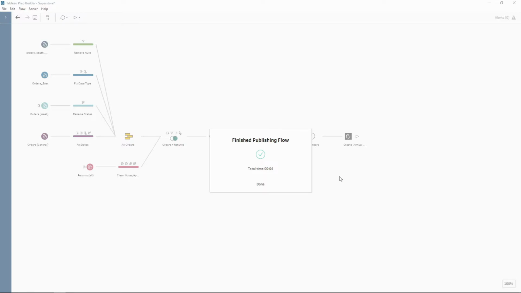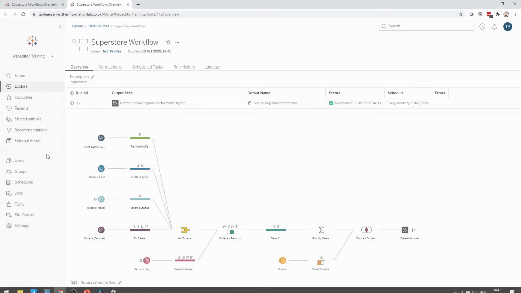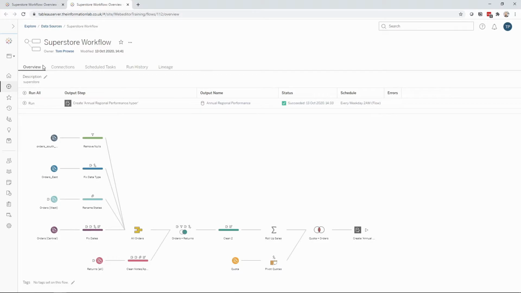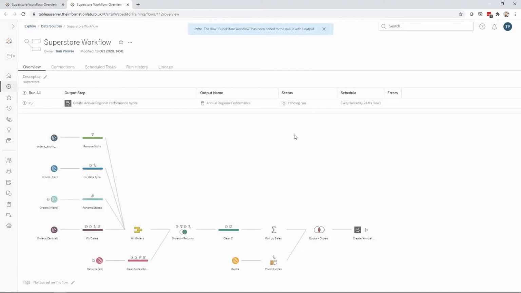So once this is done, it opens within the server, as you can see here. So now this is my workflow within the web editor training site, which I've chosen. So there's a few things you can do here. We can run the workflow just by pressing run. So if we need to manually run it, we can just press there. It will say it will run as soon as the server has resources available. So we can just press run. And now, as you can see up here, this workflow has been added to a queue and will run whenever the server has available capacity.